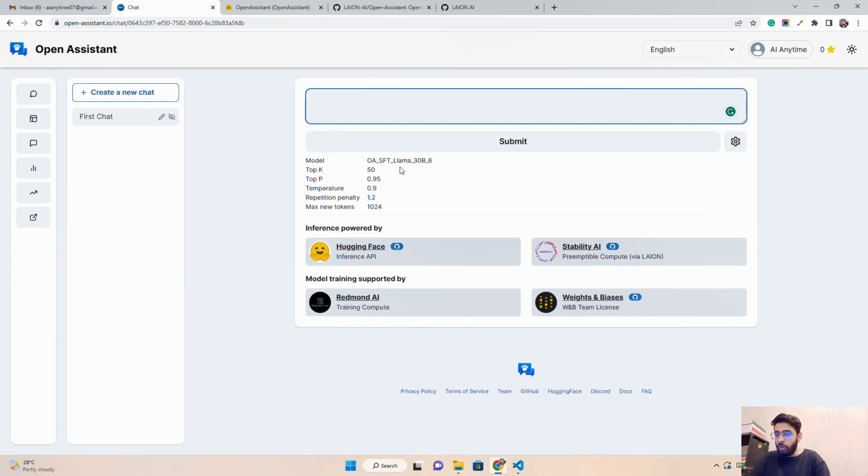And you can see we are talking about the model here. Which model? It's Open Assistant Llama 30B. And these are top K, penalties, and temperature for controlling the randomness and originality of the content. And then we have new tokens. You can see it's 1024 as max new tokens. Now let's ask a question.